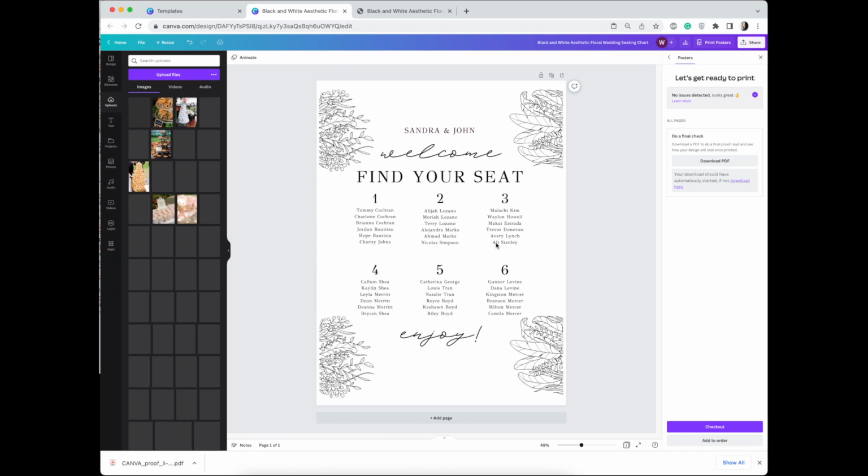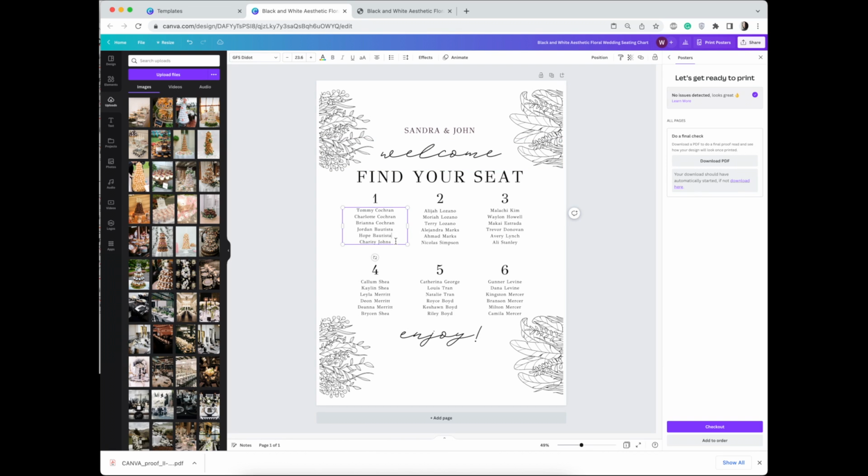Just to show you quickly that if you don't have the same number of people per table, you will see some spacing gaps, and that's totally okay. I'm doing this to show you that no matter what type of table seating you have or how many tables or how many guests you're having, it's definitely easy to edit around and move things around and fit your need.